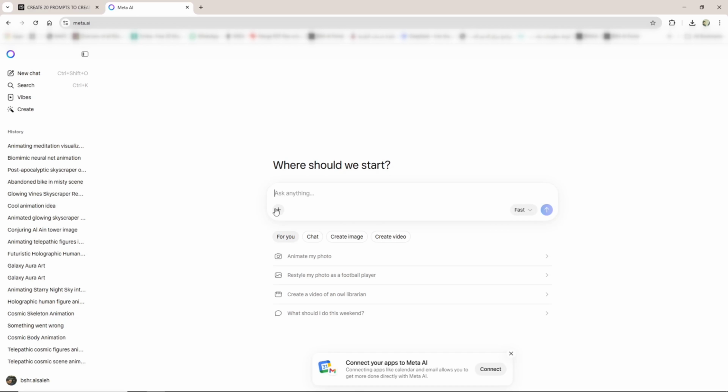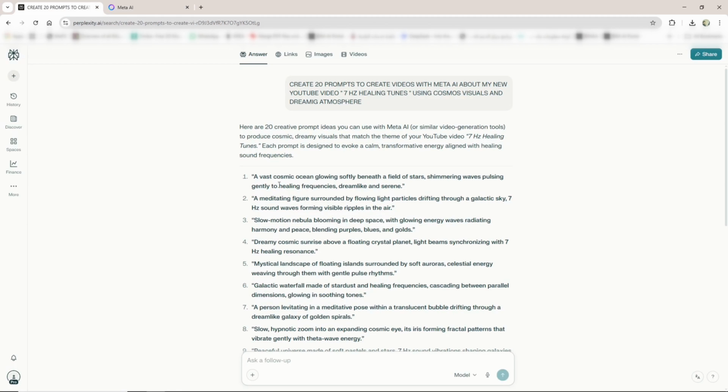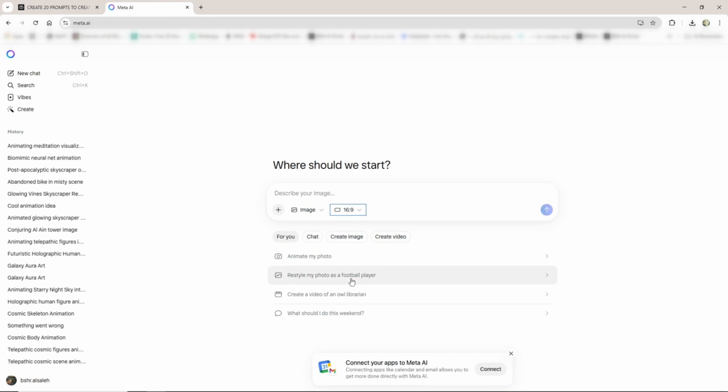Click Create. Switch the aspect ratio to 16:9 for YouTube-friendly widescreen. Copy each of the 20 prompts one by one and generate the visuals in Meta AI.